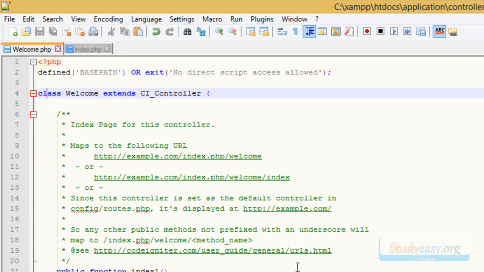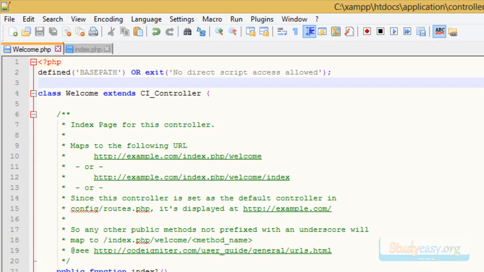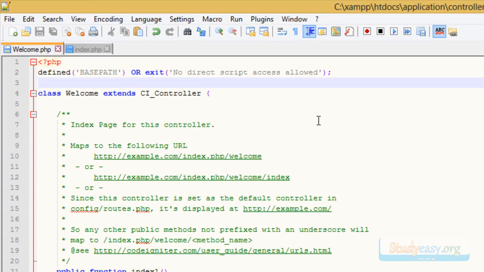So whenever you go ahead and try to create your own controller, always follow this convention: copy and paste this line, and this will restrict the direct access of the PHP file. Alright, and in order to access it, we obviously need to follow the convention of PHP by taking the help of the index.php file.